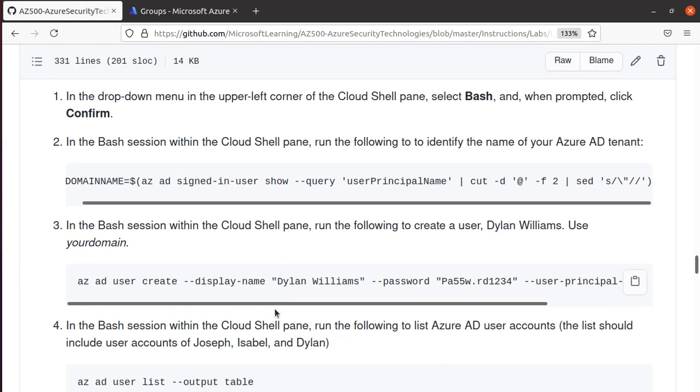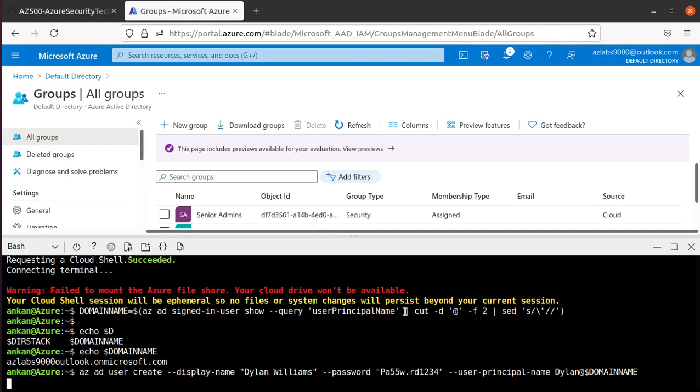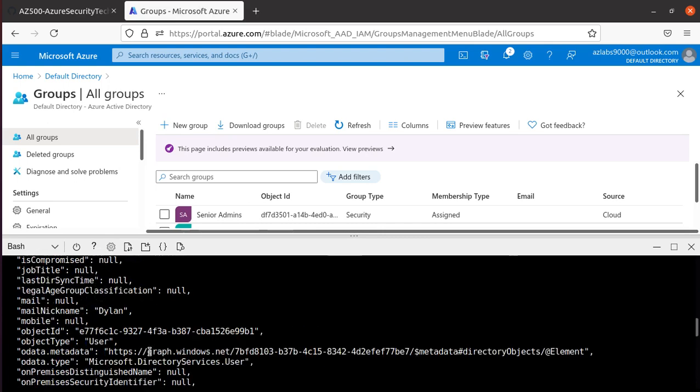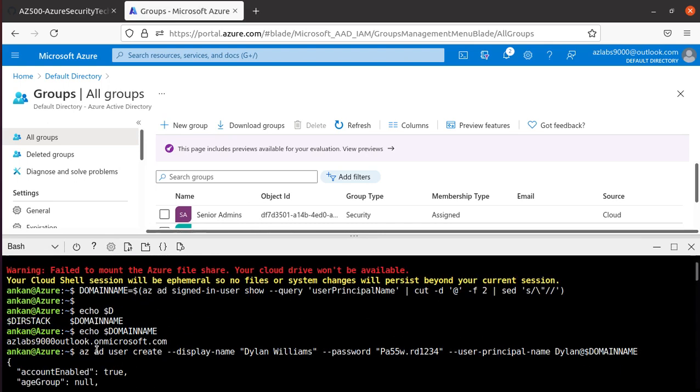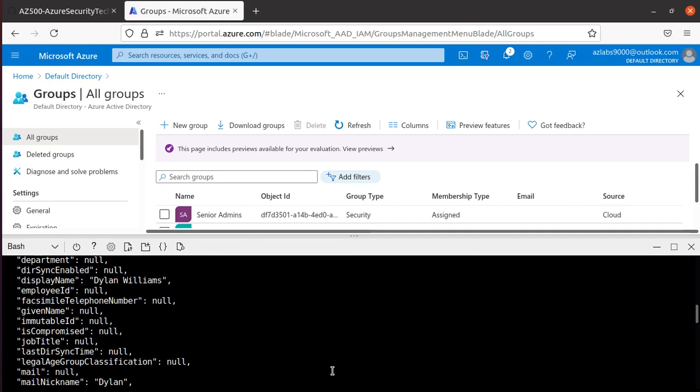Okay, so in the bash session within the Cloud Shell, run the following to create the user Dylan. So I'm going to copy this one, and I'll come back over here and paste it over here. So this one just created a new user. The Azure AD user create, display name is Dylan William, password is pa55w.rd1234, and user principal name is Dylan at domain name. So we need to take a look at this one. Let's see what we have. So we got that one done.